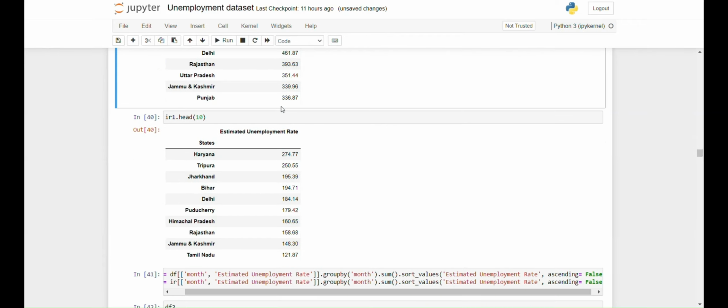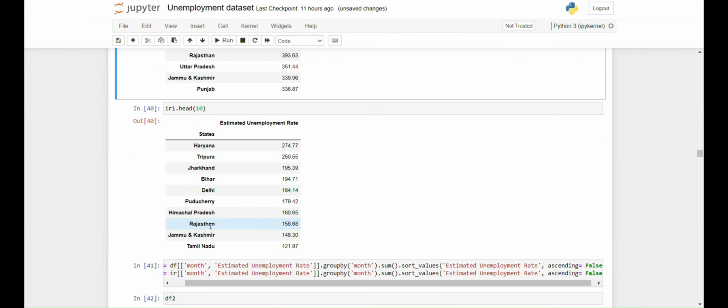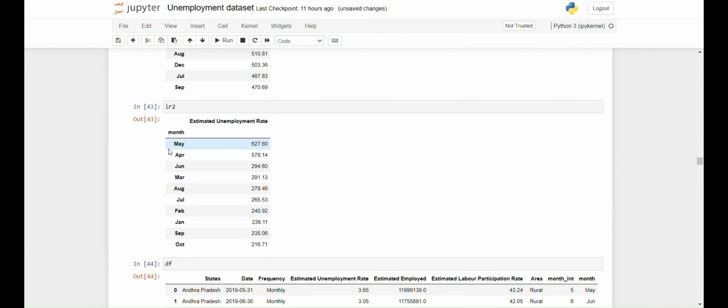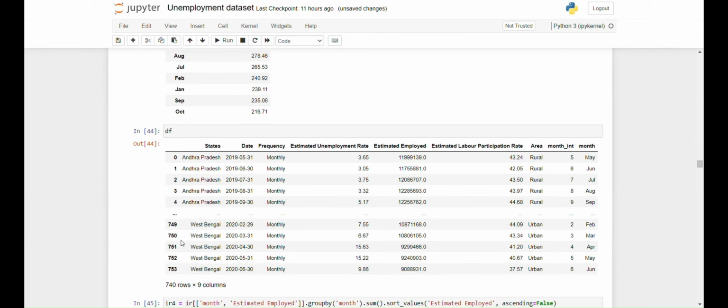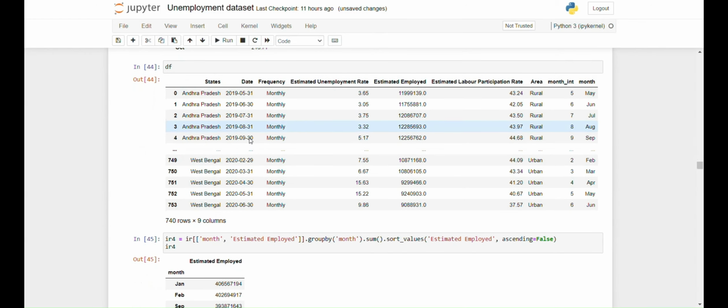Next follows like that. The IR dataset is highest for May month only. It is the same in both cases. This is the data again that I performed. This is the dataset.